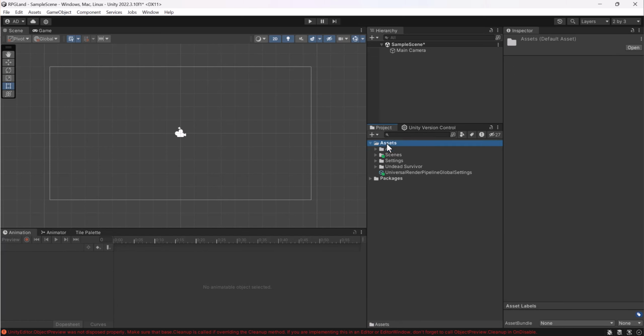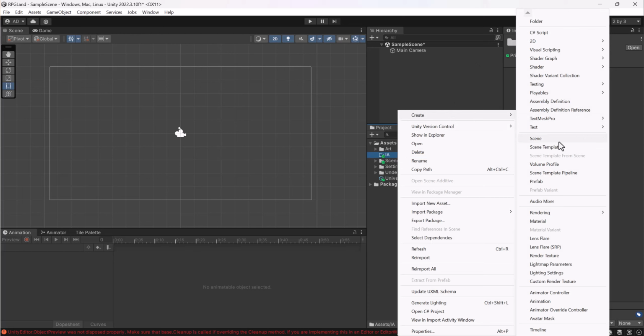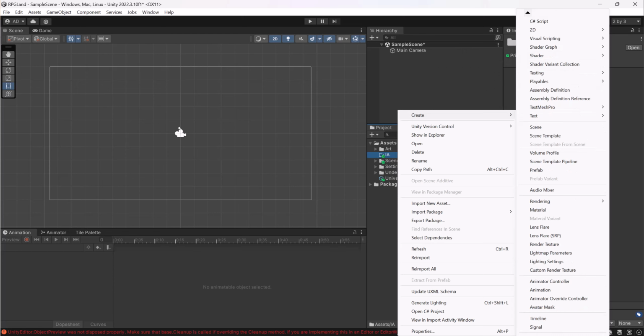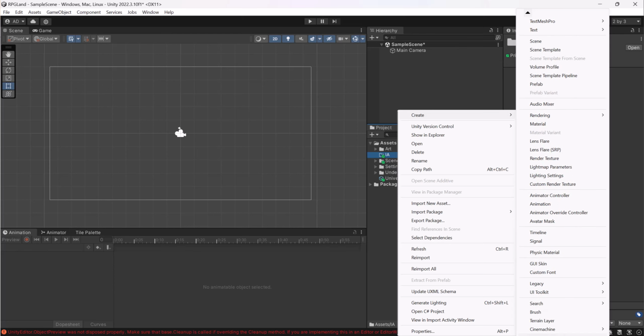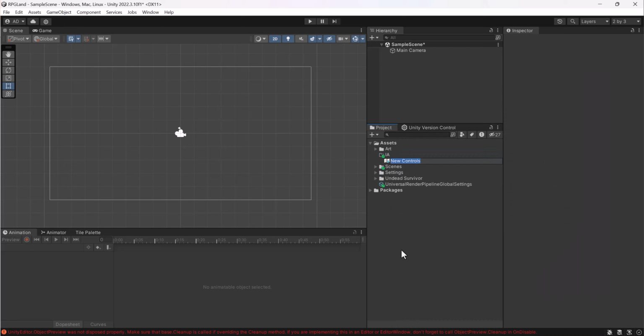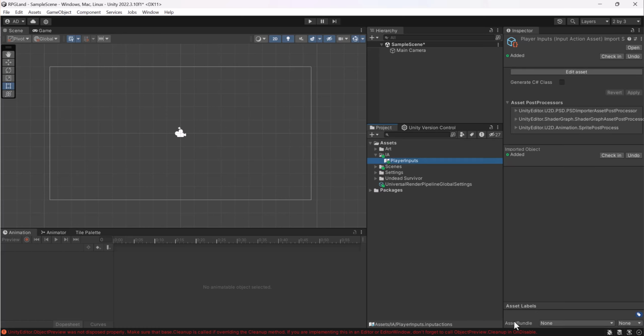So let's go ahead and in our assets folder, create another folder. And I just call this folder IA for input actions. And then you're going to right click, create, and then you're going to look for essentially input actions. So you're going to probably have to click a little down arrow. I think it's cut off on my screen, so forgive me. It is the last option on my entire list. But anyway, I'll name this player inputs. So sorry if that's cut off in the video, but just be aware of the naming.